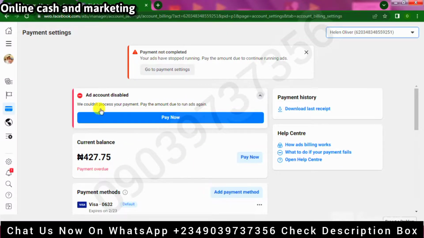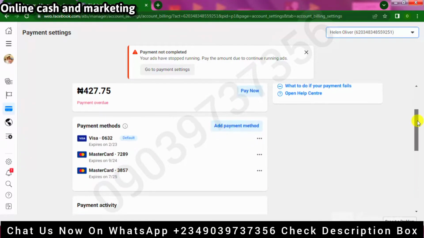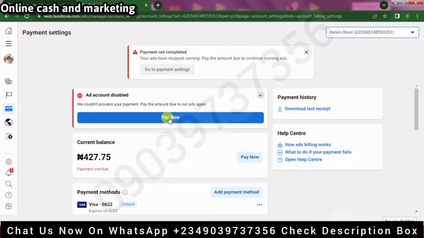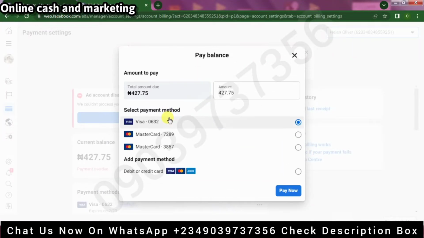On this current balance, we have 427 naira here, and also in the payment methods we have 3 cards here. So let's click on pay now. Let's click on pay now, and we have the amount here, which is 427 naira.